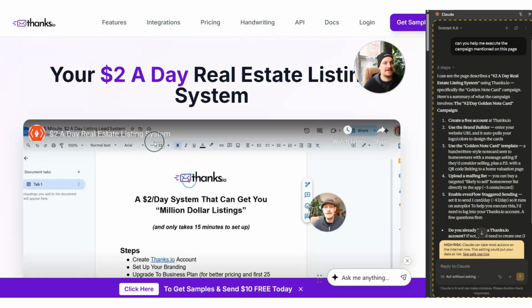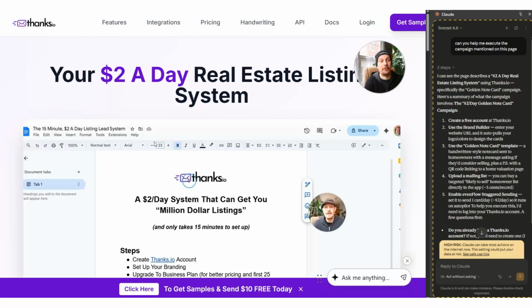And what I'm going to do with this is I'm going to try to get the Claude extension to help me set up the $2 a day real estate listing system, which pretty much prints money for any real estate agent willing to use it and apply it for long enough. But as we know, most real estate agents either aren't smart enough or committed enough or have enough attention span to go through a process like this, even if it means it'll print money. So I want to see if the AI can help us do it.